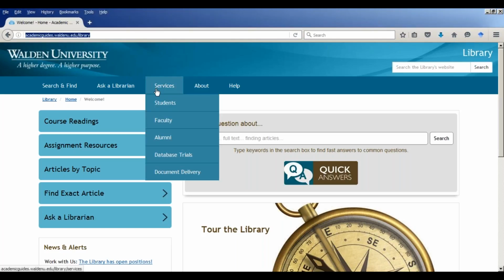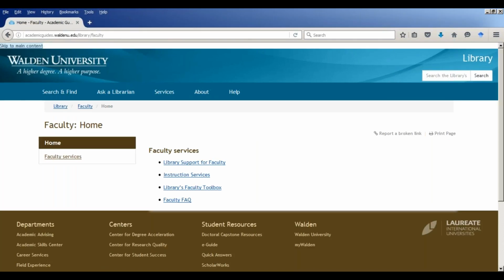But most likely you'll get to it through your faculty portal. You'll go to the Services tab up at the top and choose Faculty. This is actually a great go-to place just to learn more about what we can do to support you as faculty. So if I can just put a plug in for something else other than ScholarWorks, we do so much and we want to do so much for you.